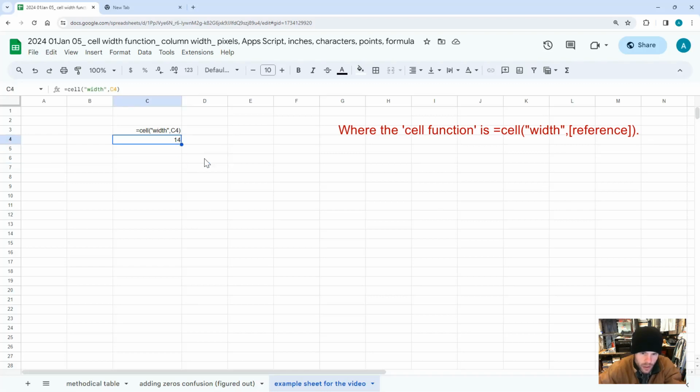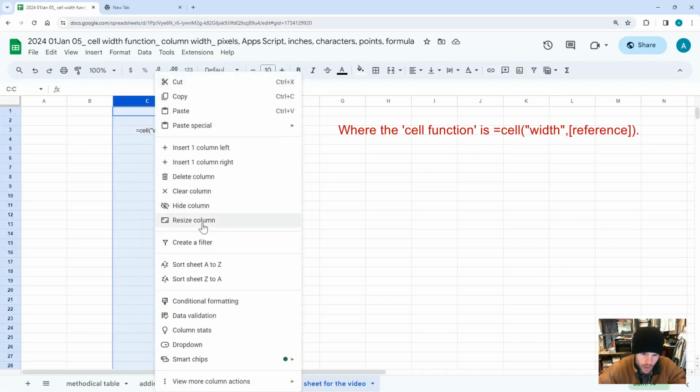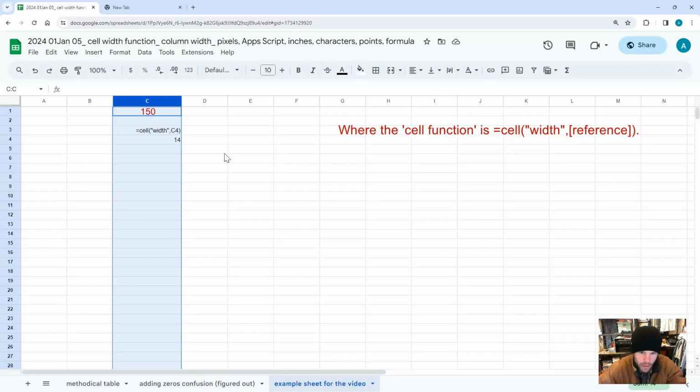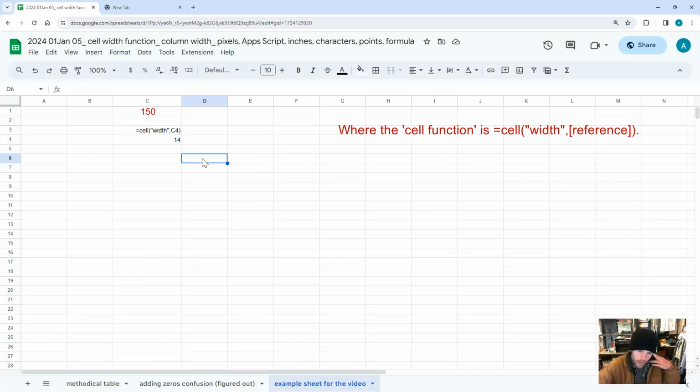This cell function gives a value of 14. But resize column says the column width is 150 pixels. So what's going on? What's the difference? Let's go to this methodical table sheet.